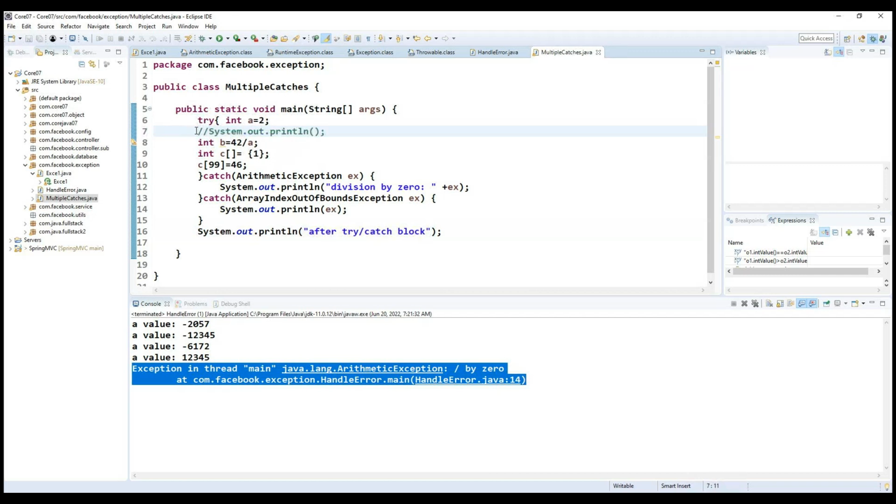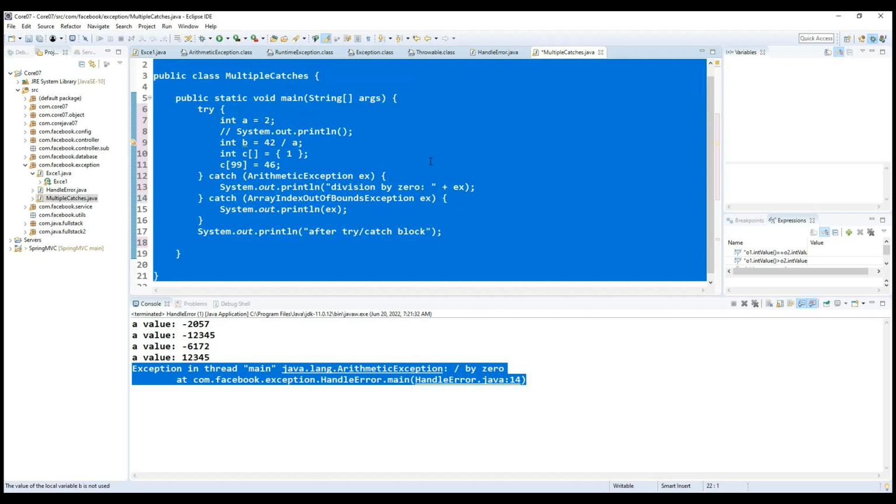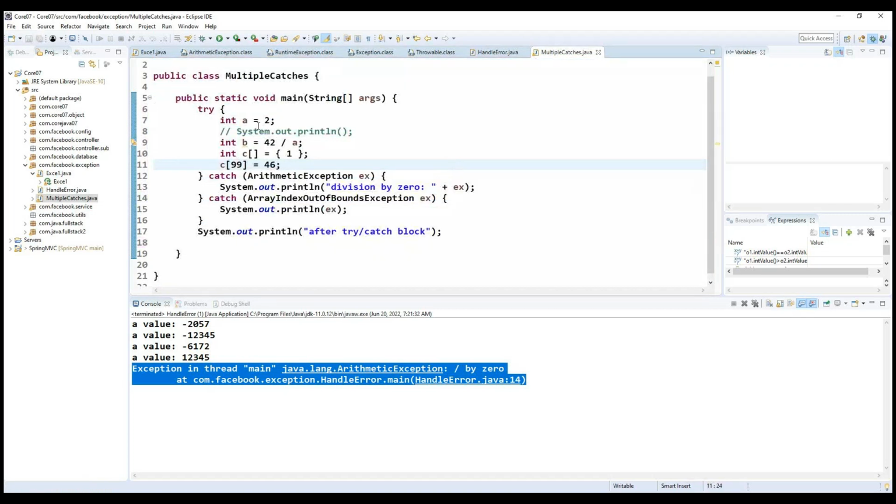Now observe carefully. Based on this particular int value, what happens internally? Whenever I give 0, the ArithmeticException will occur. How are we going to get the ArithmeticException? Because here we are trying to divide something. Right now I'm not giving any value, so the a value I'm giving is 2, and this will not give any exception.